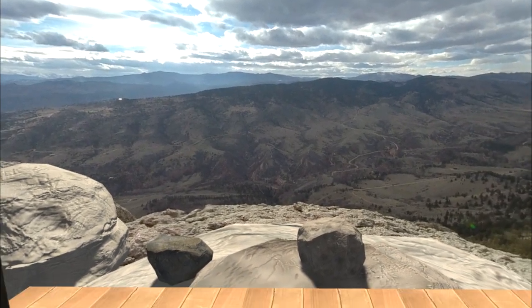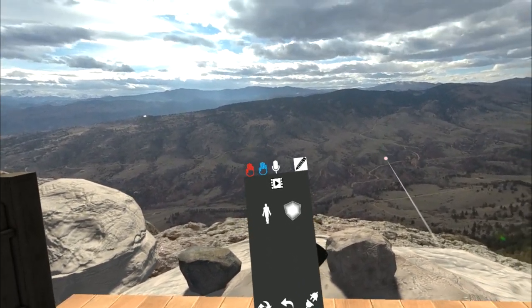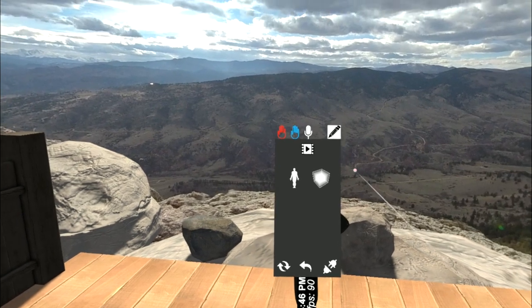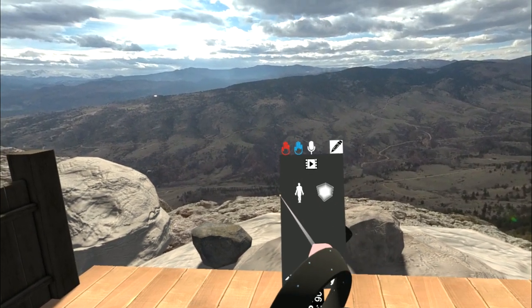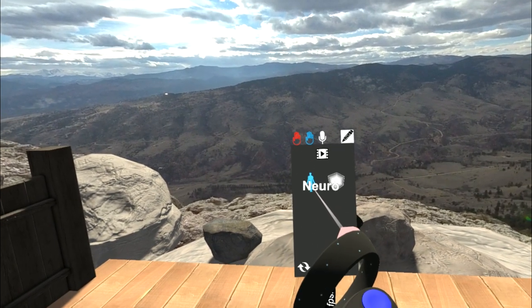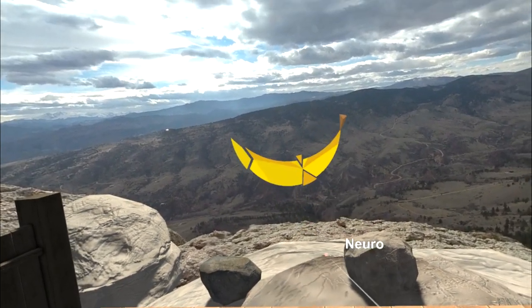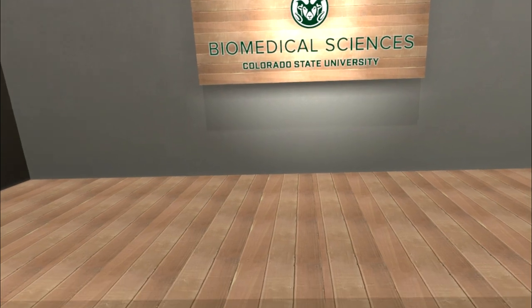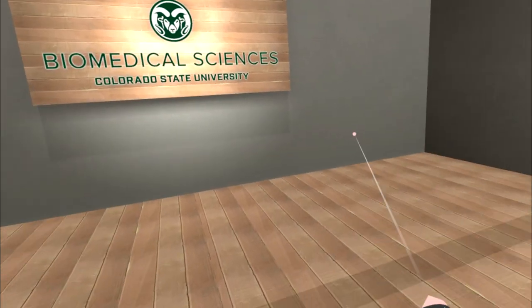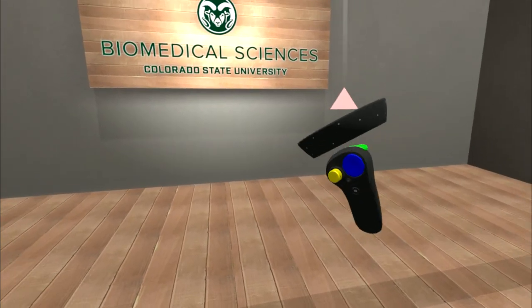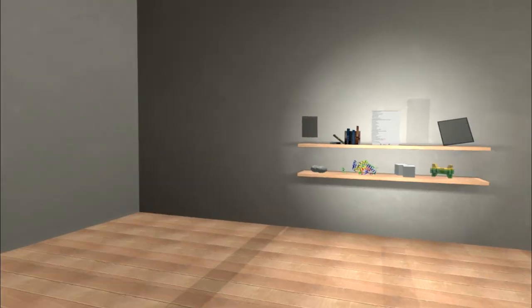This tutorial is an overview of how to navigate to and use the Neuro scene where your virtual cadaver is located. On my palette, I'm going to select this little human icon that says Neuro, and the spinning banana is going to indicate that I'm heading into the scene. To recap, how I selected that was I used the green trigger on the back of my controller.